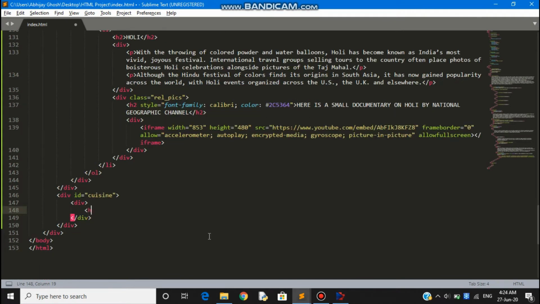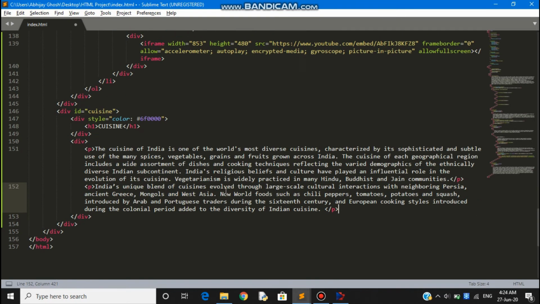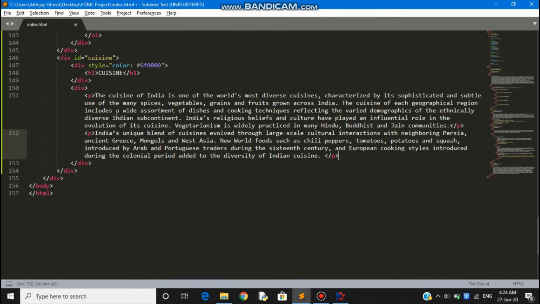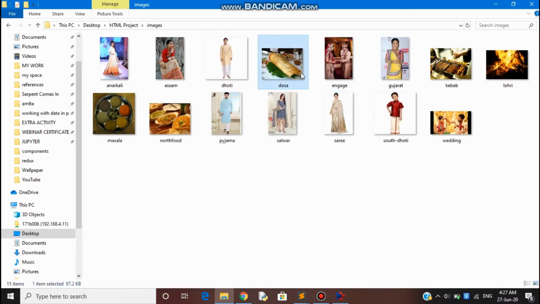You can add more festivals to it, it's on you. I have done two. I'll move on to cuisine, Indian cuisines. Follow similar steps as above. Give a suitable title to the heading, a color #6F0000. Do not forget to mention the ID cuisine, else we won't be able to reach this point from the above hyperlink we have created. I have given a similar paragraph as usual.